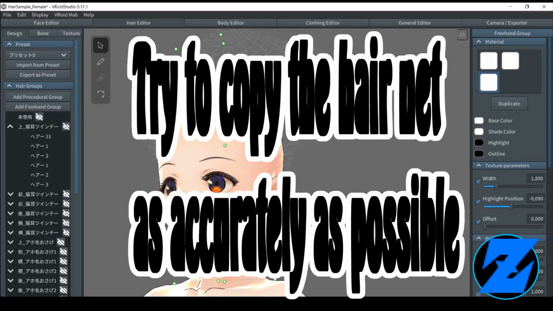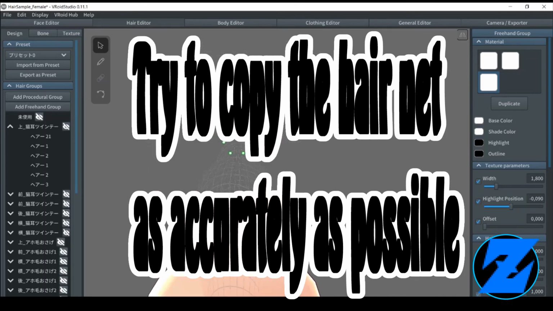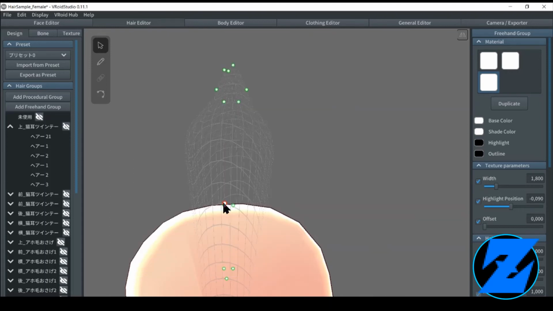You can either use the model as a base or save the ears as a preset, but if you want to make the cat ears, then you should try to copy the net shape as accurately as possible.